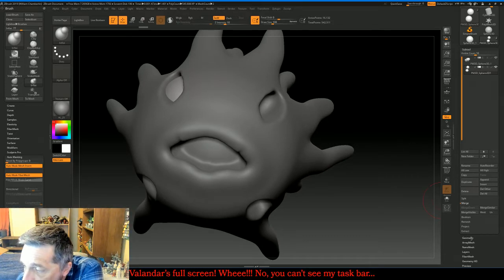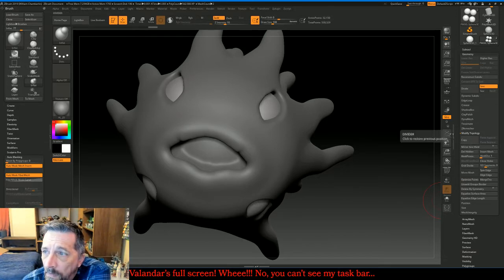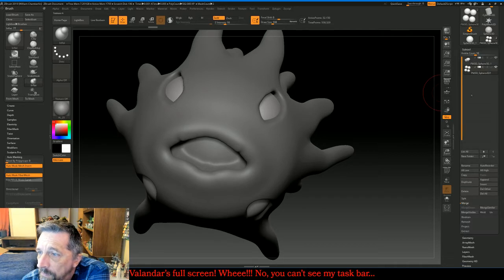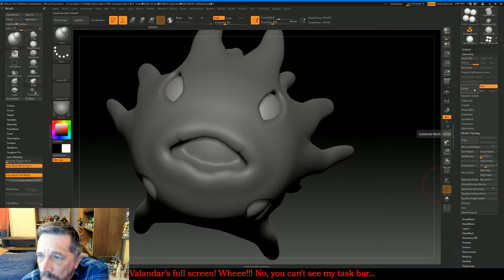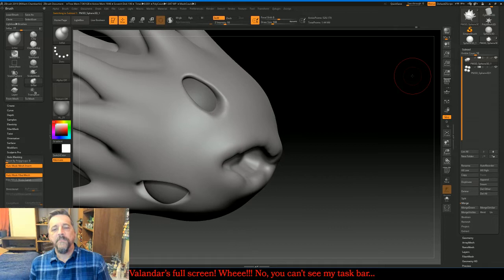We then go to geometry, modify topology, mirror and weld. And that turns it into all four eyes. We're then going to give it just a couple subdivisions just to make sure we get some nice detail, nice smooth eyes. Now, it's time to turn these into unusual eyes.